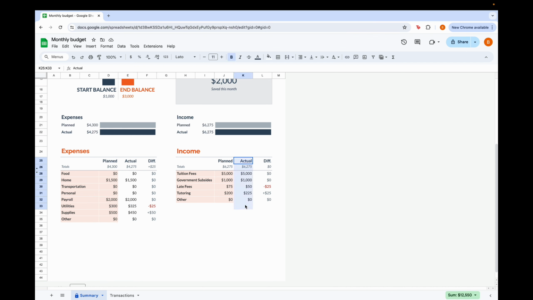Throughout the month, update the actual columns with your real income and expenses. This helps you compare your planned budget against actual spending. If you notice significant differences, you can adjust your spending or plan better for the next month. The template automatically calculates these differences, showing you where you may need to adjust.